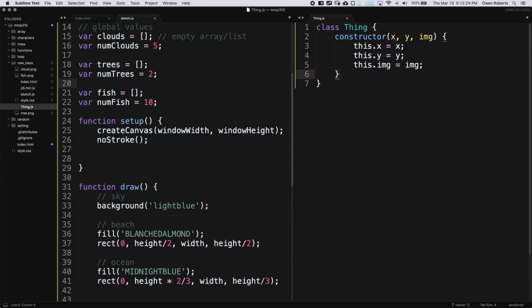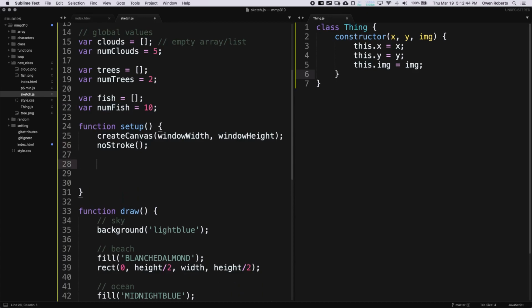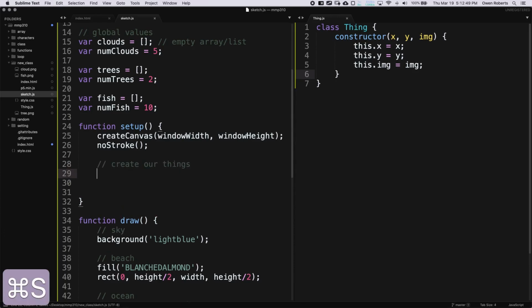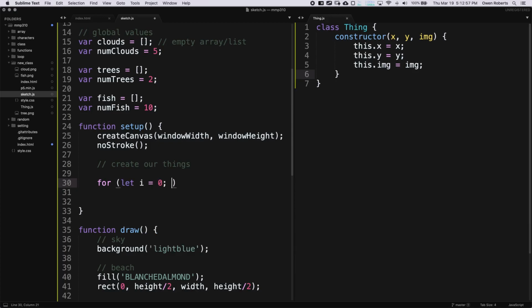Okay, so now we can create our things in setup. What we want to do is repeatedly create the things, and we know how many we want of each because we have num clouds, num trees, and num fish. So when I want to repeat something, I use a for loop. I'm going to put a comment here: we're going to create our things. And so we'll start with the cloud. So I'll say for, and I'm just counting, so I'm going to use i for index, let i equal 0. I'm going to start counting at 0.